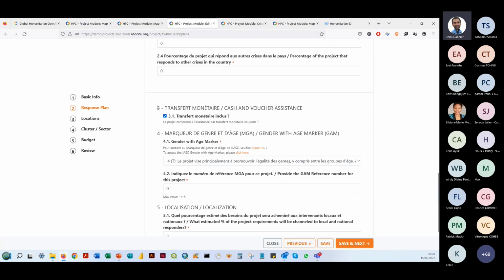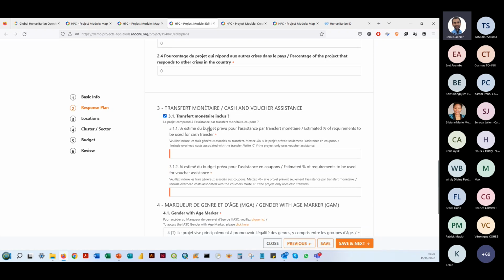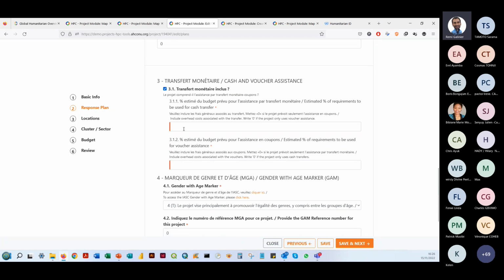Another piece of information requested is the cash and voucher assistance. If your project includes cash and voucher assistance, you can check the box, and then you have two fields to fill in. They ask you to estimate the percentage of requirements to be used on cash transfer and on voucher. So that would be a percentage.